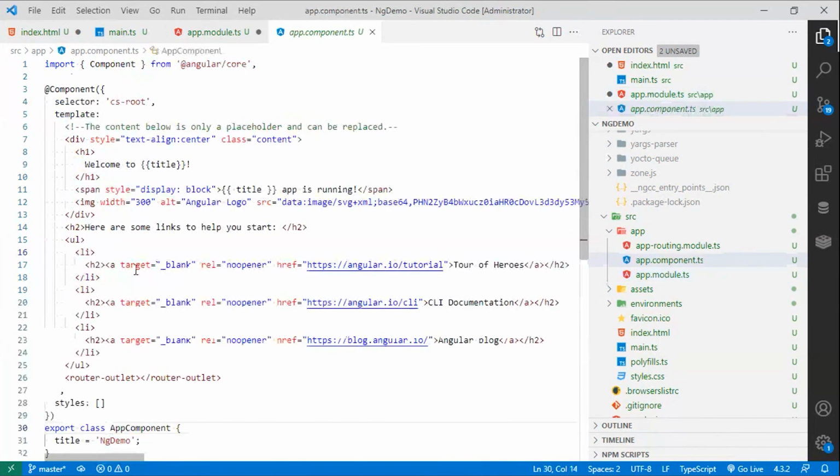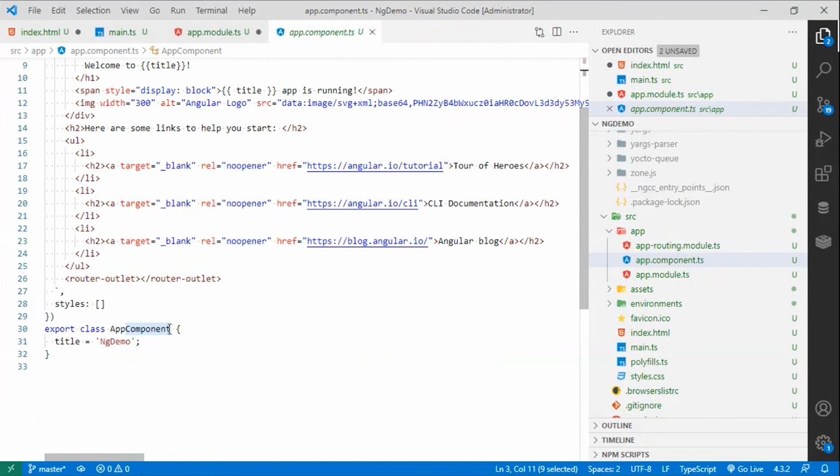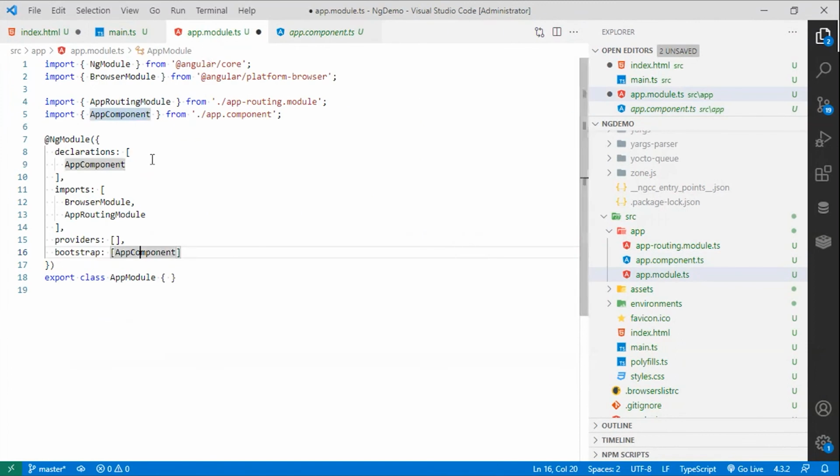If I hit F12, I'm taken to the second file over here, which is app component. Now, once again, app component uses an import. It is importing component from the core Angular package. And the component itself, once again, is a decorator, right? This is a TypeScript concept. Component decorator is added on the app component class. The app component class, once again, has an export. Because of this export, we can import this component here in this particular module, right?